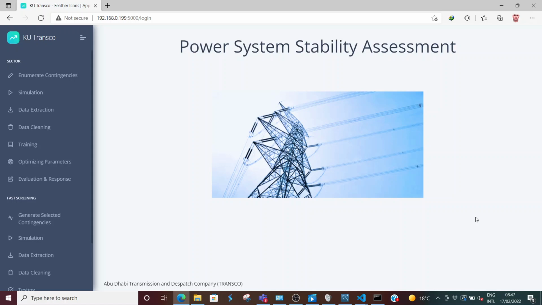This tool is developed as a result of a collaborative project between Khalifa University, Abu Dhabi Transmission and Dispatch Company Transco, and Manitoba Hydro International. SAFE refers to stability assessment, visualization and enhancement of power grids.